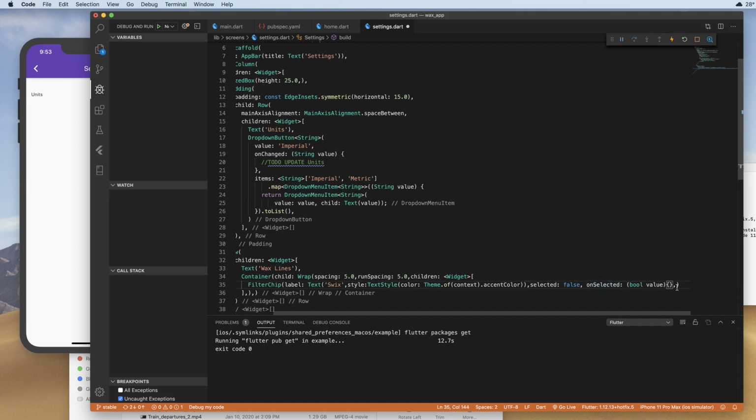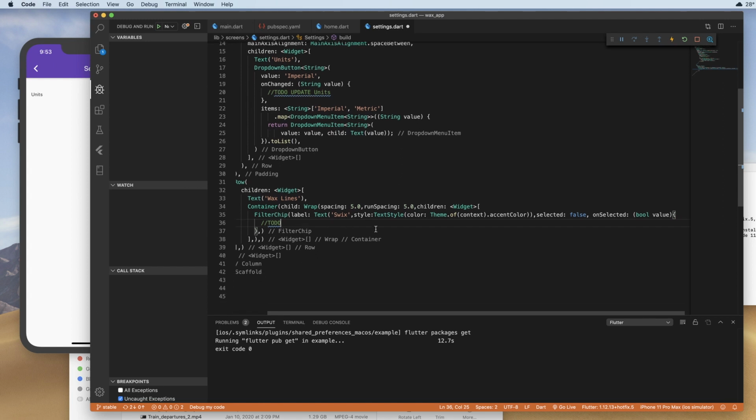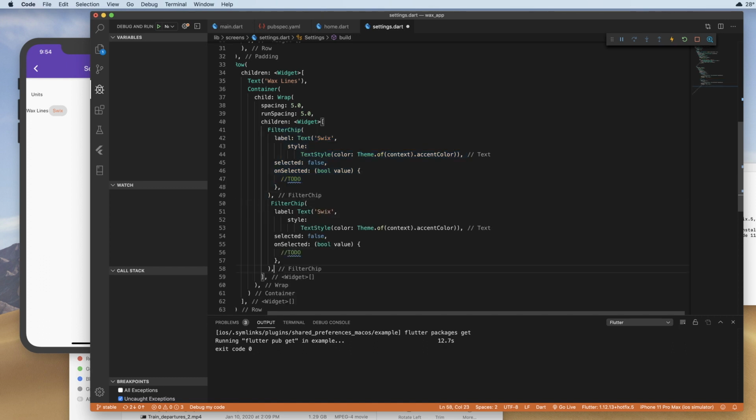And onSelected, we're going to get a Boolean value, which is true or false. And I'm going to put another to-do here. And I'm just going to leave it as to-do. But basically, when that is checked, we need to interact with our provider and set that in our state. All right, I'm going to format that, and then I'm going to take this filter chip and copy it. So I'm going to put a comma below it, and to get our second filter chip, I'm just going to copy this whole thing, paste it down below, and replace Swix with Toco, which is another kind of wax.